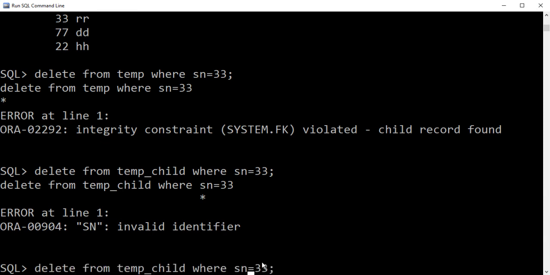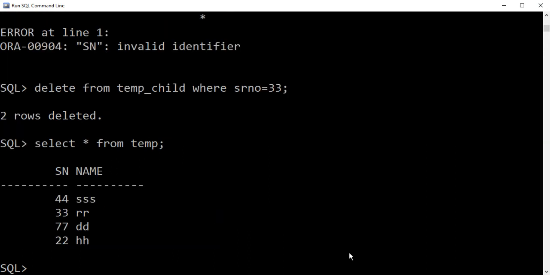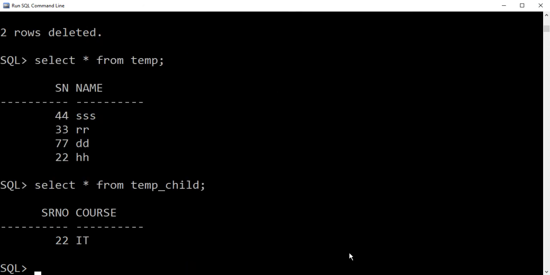Sorry, here we do not have SN. In the child table we have SR and O. So two rows are deleted because in the child table we had two rows with serial number 33. Now let's display the records from both tables. Here is the master table and here is the child table. So we are left with only one entry in the child table, as we have deleted the records for serial number 33. We had two rows of 33.